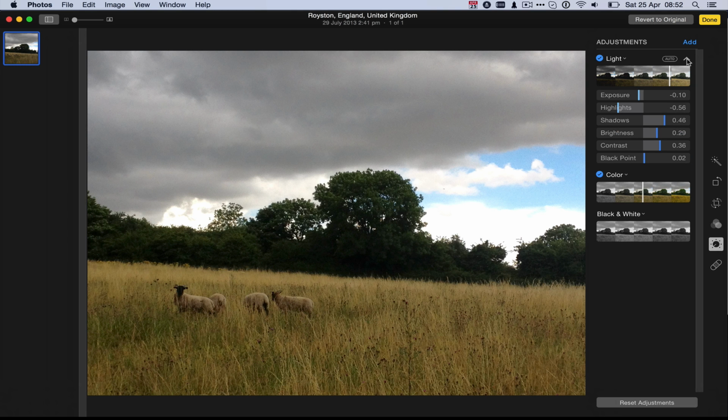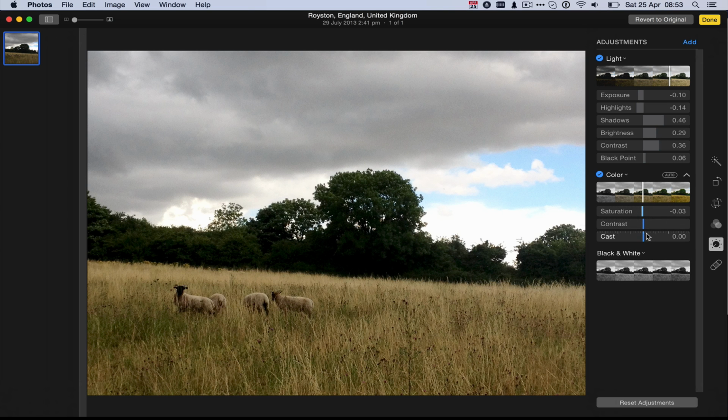So if you click the down arrow here, you get much more control of individual things like the black point, and pick highlights, whether you want the sky to look brighter, cloud definition and so on. So you've got much more of the sort of controls here that you would get in a higher end editor. Similarly for color, saturation, contrast, color cast here, black and white, likewise, there's some more controls on the black and white if you expand or contract those things.